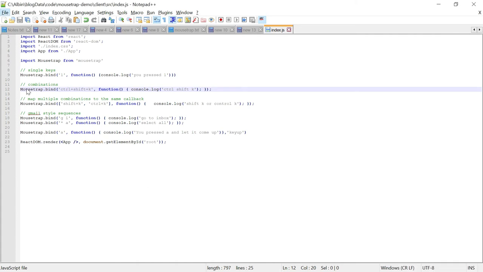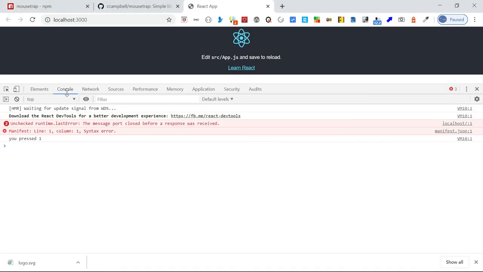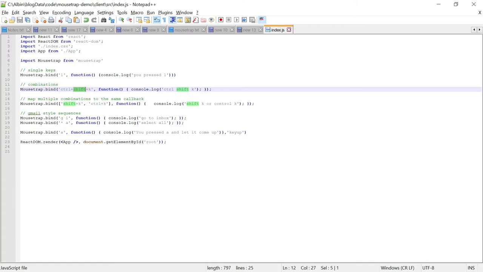Also, you can have a combination of keys. Here, if you see, control plus shift plus K, then it says control shift K is pressed. Now let me go back again. I'm just printing control shift K. It's saying control shift K. So the combination of keys you can configure.